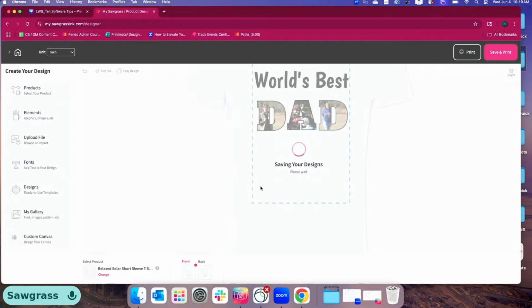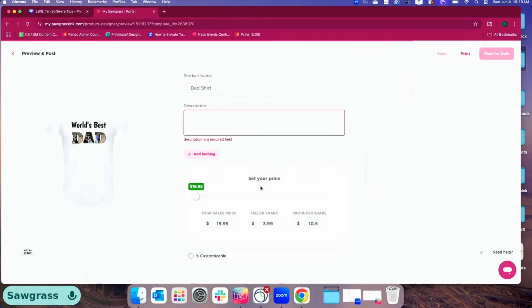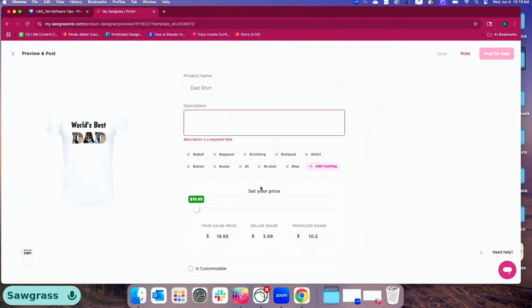This is going to take it to the details page. I can do several. I could, of course, just print this from here. You're going to see me do that in just a minute. But this is actually going to take it to my details page. From the details page, I can print it, I can save it, or I could add it to my store. Now, we're not going to add it to the store today. We're just going to save it.